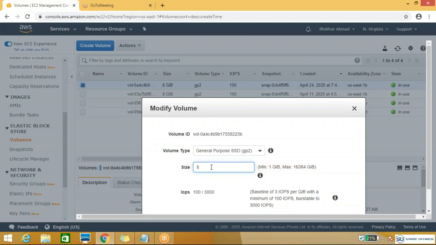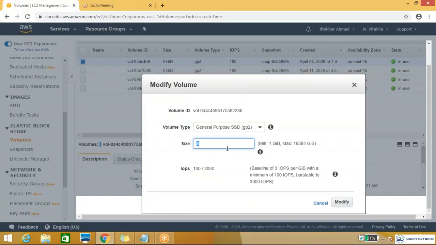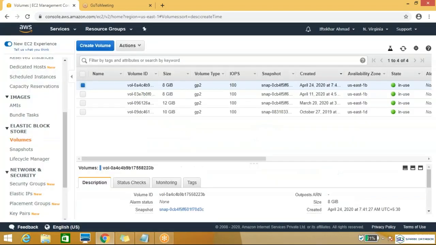And if you select 8 also and click modify, it will also be stuck because this is the actual size. So whenever you want to resize the root volume, you have to choose an extra amount, like 10 GB, 12 GB, whatever the amount. That's the reason I got stuck yesterday. I made a silly mistake. Got the point?